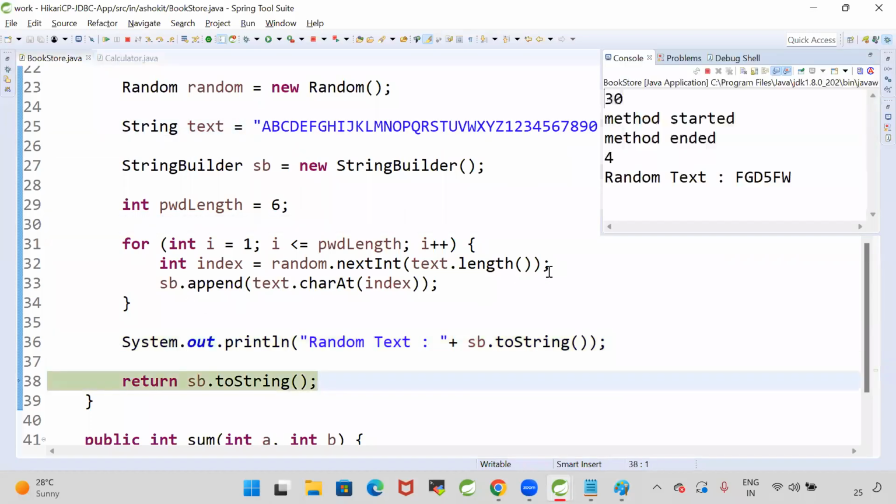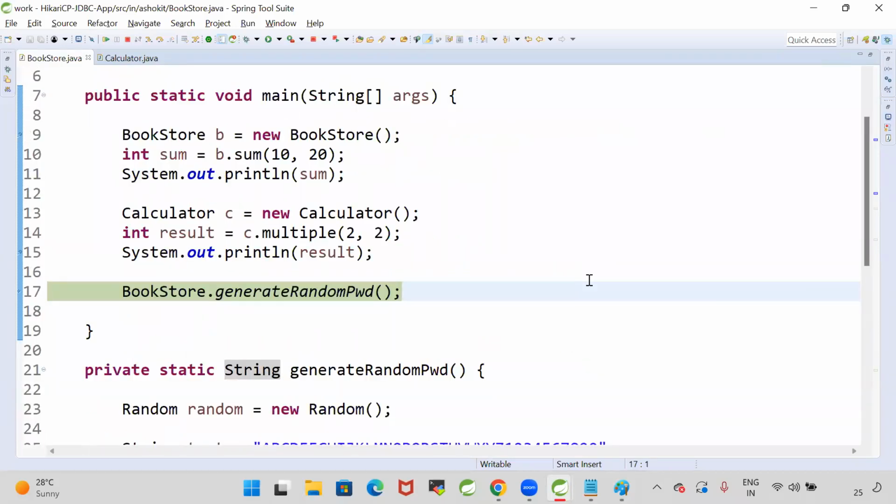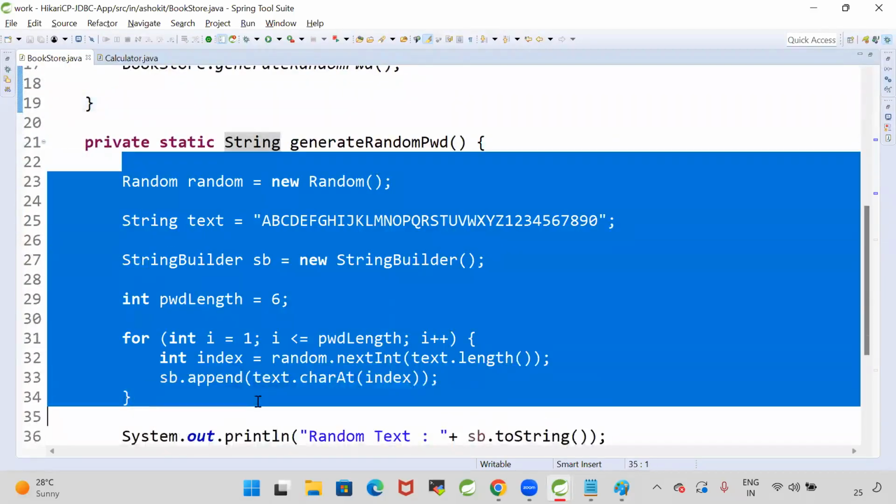Can you print that random text? Random text is printed. Then after that, return sb.toString. I want to go to the next line. F6. Then next line, F6. F6 completed. Program execution completed. So now you got some clarity on how this program is executing.